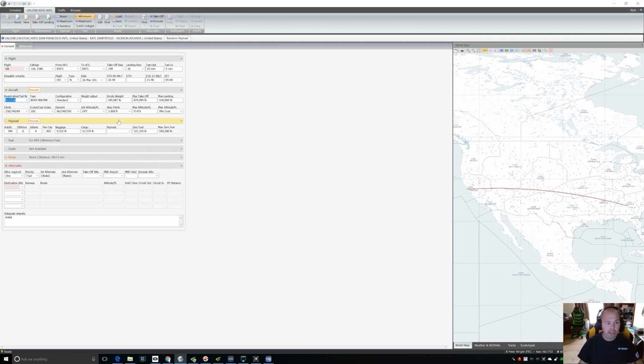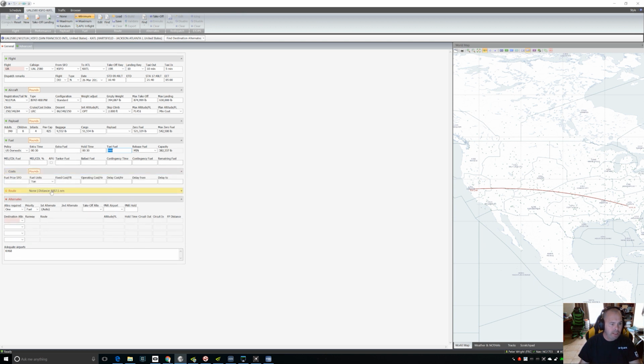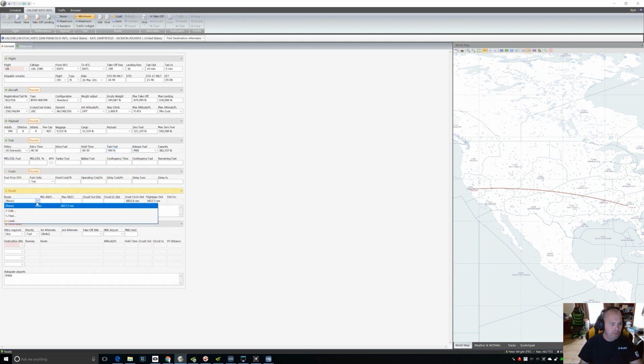I tend to go with a random payload because most pilots don't know the payload until they turn up for the job that day. Fuel, we're not doing EU ops, so let's go US domestic. Great, we're going to add 30 minutes of extra time, and we're going to add 30 minutes of hold time just in case. Costs not really available, so we'll ignore that, and now we will find a route.